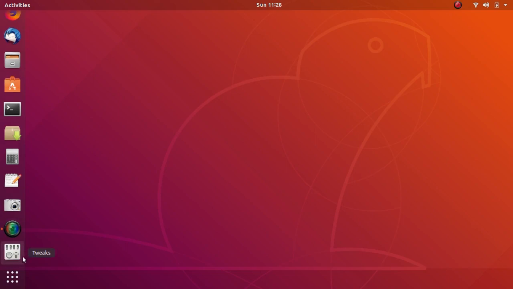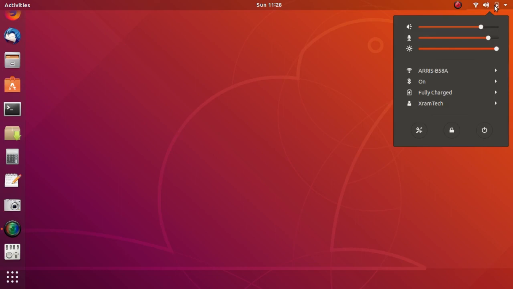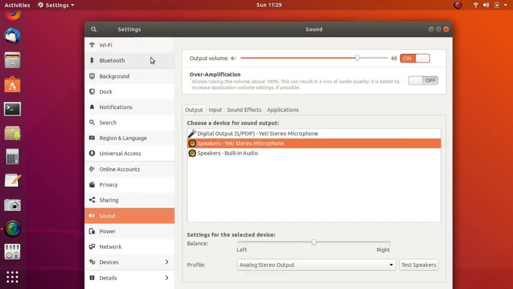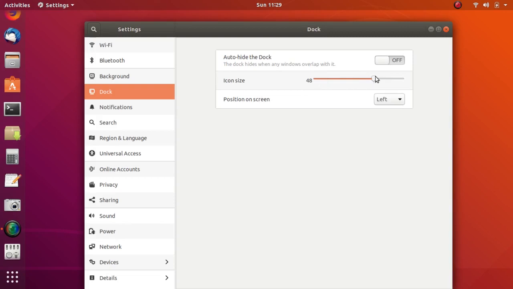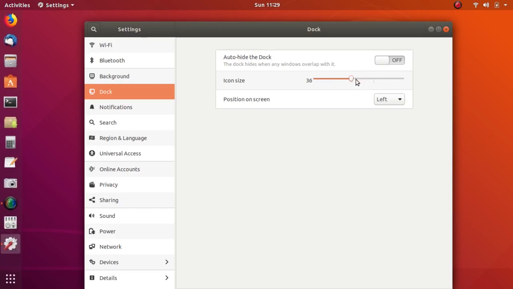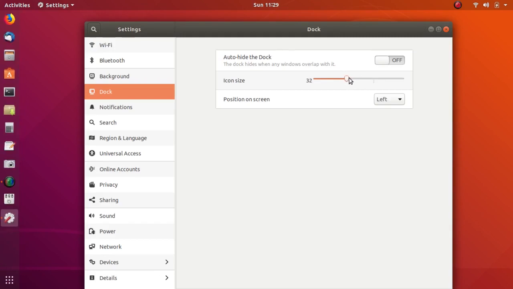The tweak tool is down here, but it's kind of disappearing. I'm going to go over to settings. Click here anywhere and over to the settings symbol. It opens the last settings I adjusted. I'm going to go down here to dock and I'm going to adjust the icon size. It's 48. I'm going to make it 32, which is large enough for me. And that gives me a little more room to add more items to the dock without having them disappear and without having to scroll down.